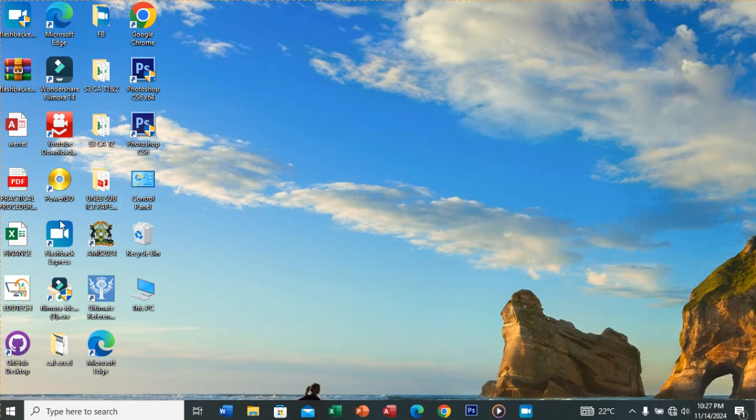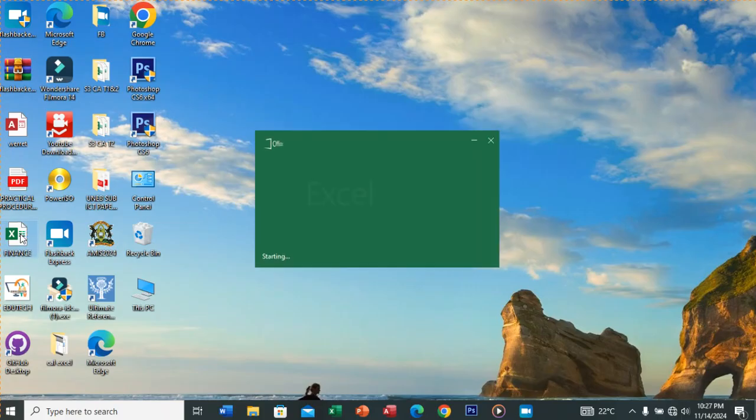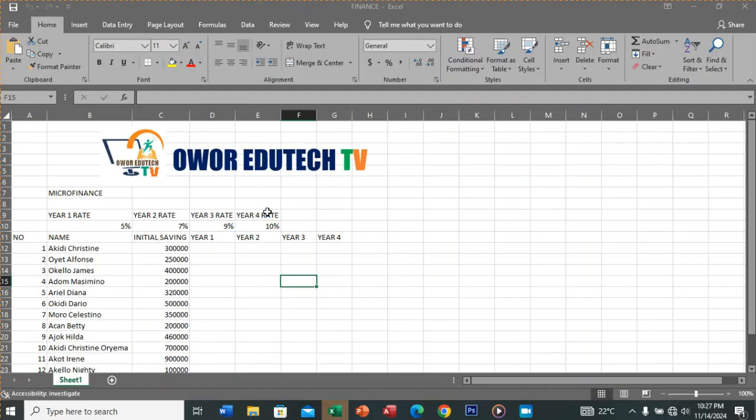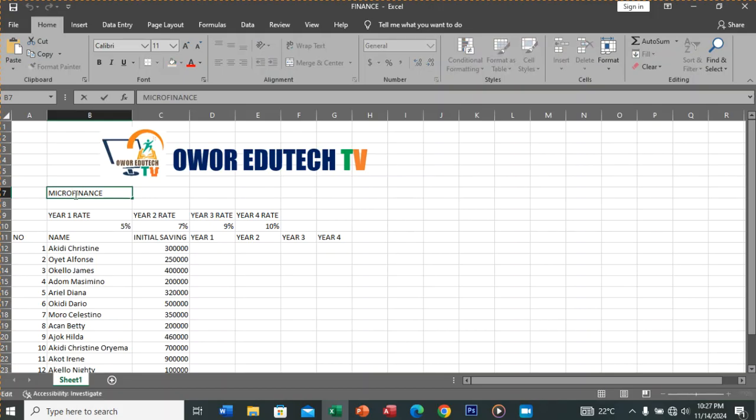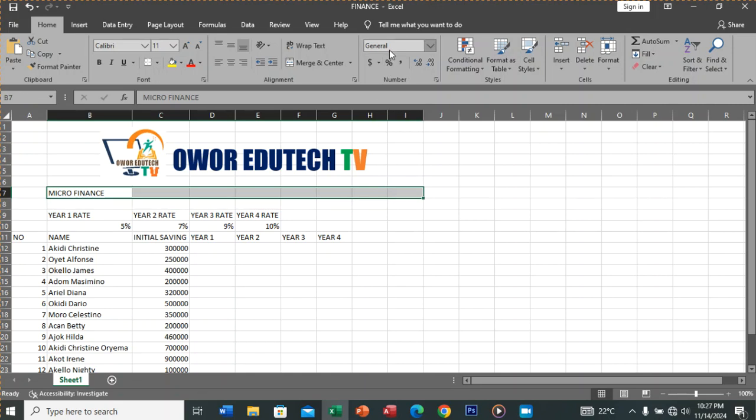We are starting by opening our file called finance. Then on this file, we are going to format. When you look at the word microfinance, it is joined, and we are going to give some space in between. Then we are going to do some small formatting. We are going to highlight, and we merge these cells.